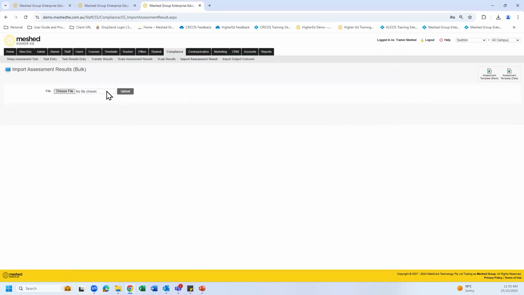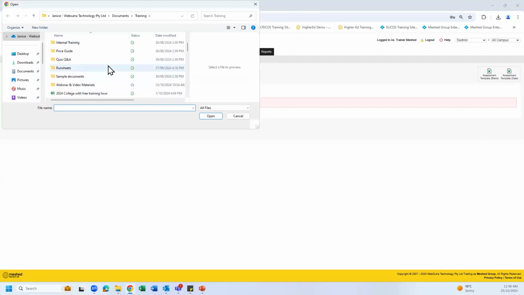Once I finish saving this file, when I come back to my system, I just click upload. Sorry, I have to choose a file first. Okay, looking for my file.